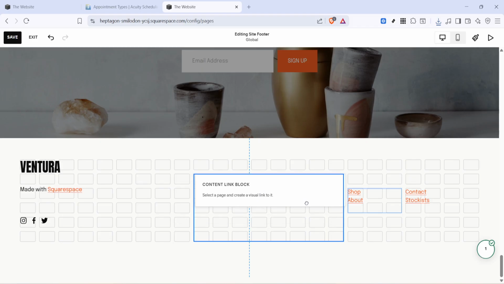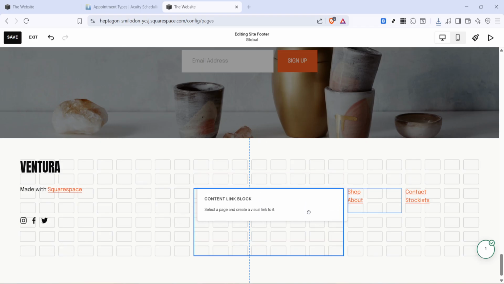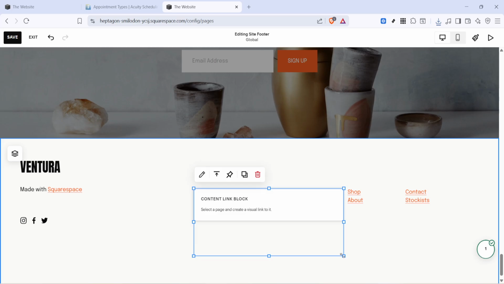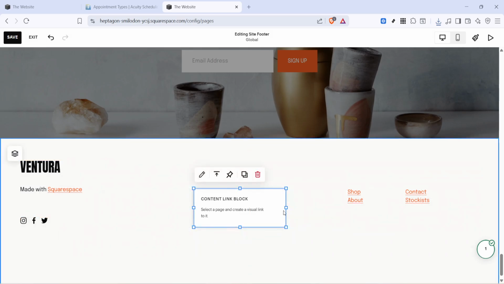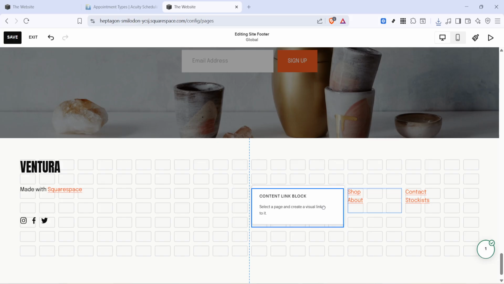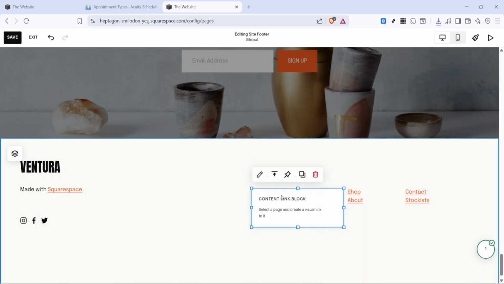When the search results appear, click on Page Link. This block is designed specifically for linking to another page on your website, which makes it ideal for footer navigation. After adding it, the block will appear in the footer, and from there, you can customize which page it points to. Now, look for the pencil icon on the page link block and click it to edit.